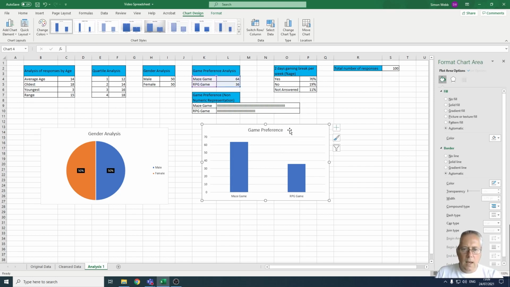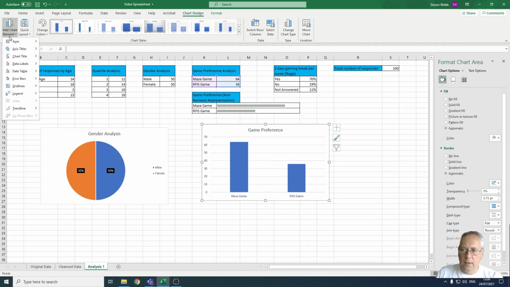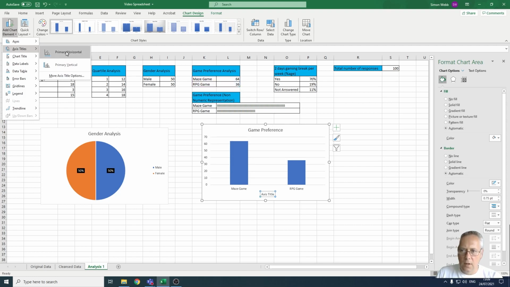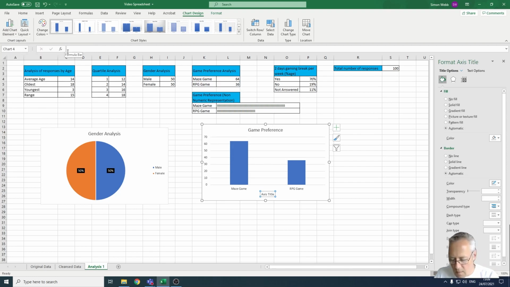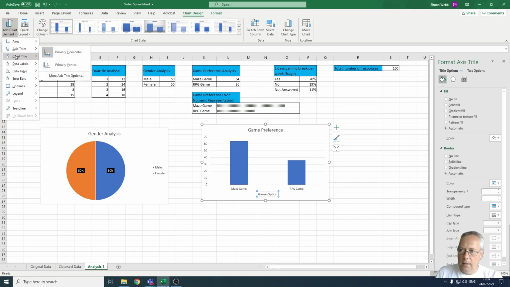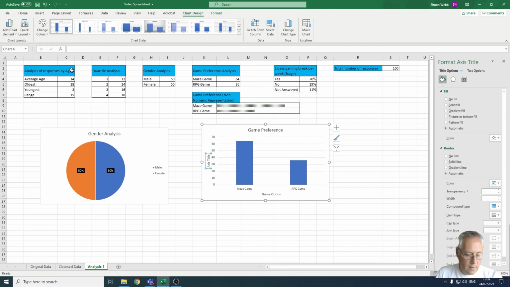There we go. And then I'm going to give the axes titles. So I'm going to go back onto add chart element. I'm going to come down to axis titles. I'm going to go to the horizontal axis. So this is the game option. Okay. And I'm going to come back on the chart element. I'm going to add another axis title, and this time I'm going to go vertical, and this is going to be number of people.